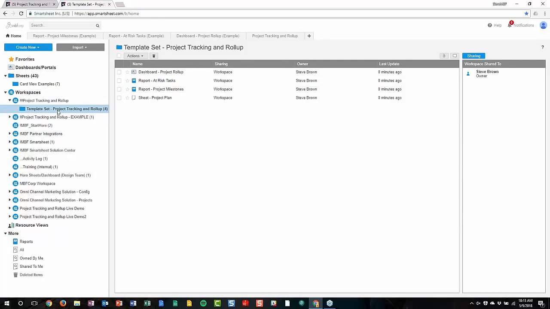And now you can see that folder has gone under the workspace. And this is really a best practice, especially when you have multiple pieces to a solution the way that you have in a template set, because a workspace allows you to then share the entire solution in one go rather than having to piecemeal and share individually.